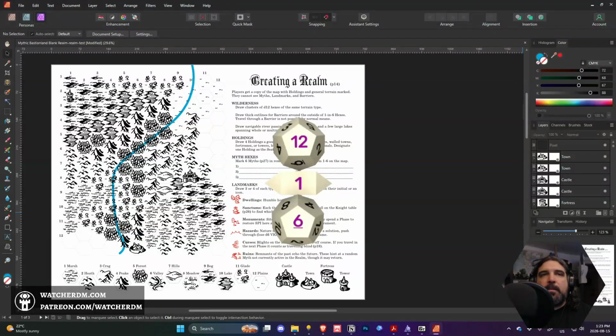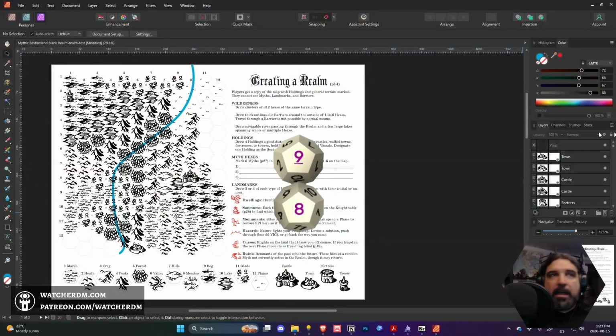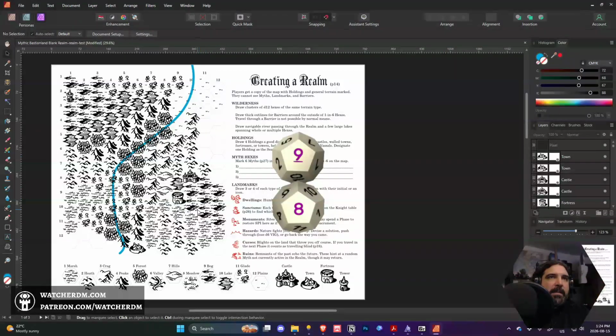And then the last one that we're going to place, so we don't need to know which one it is, is on a 9, 8. And that's going to be the fortress. So 9, 8. So the fortress is pretty close to the castle, which I kind of like. I think that works fine. We're just going to try and shrink it down a little bit and make it normal. And so now we have our holdings placed, which is great.